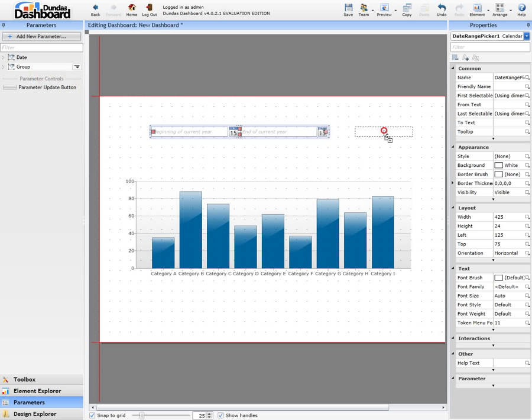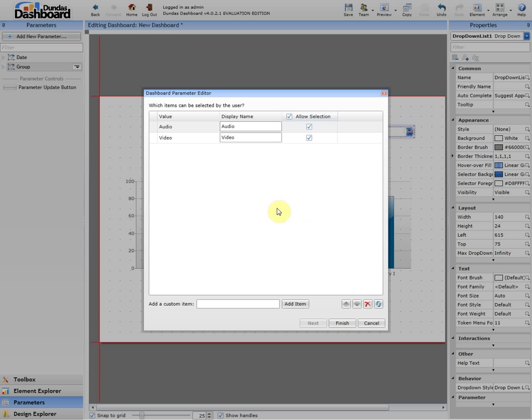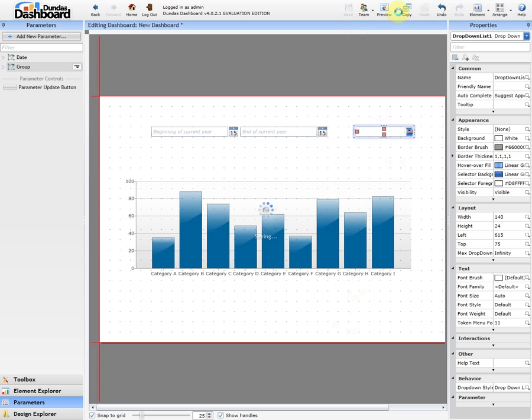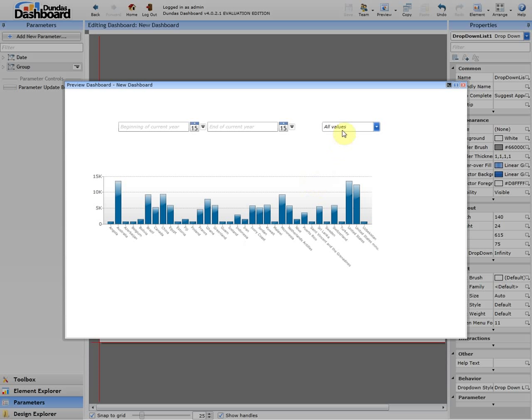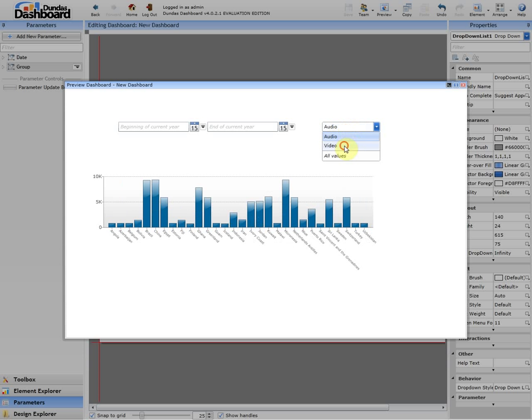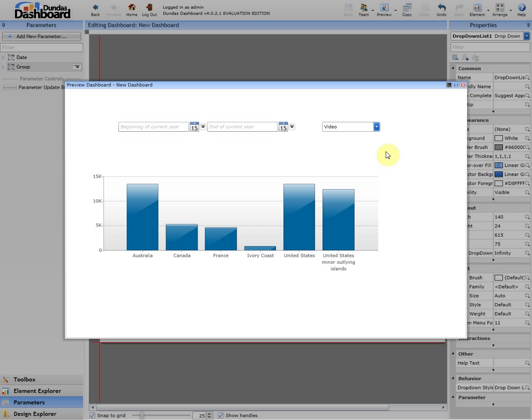Once you've done that, drag it onto the canvas. This exposes the parameter editor, which enables you to set all the values that you are able to select. For now, we'll leave every value for selection. You can also add any custom value that you need using this section. Click on Finish, Save, and Preview. So we have a drop-down list control with all the selections, and as you make a change to the selection, the data gets filtered accordingly.